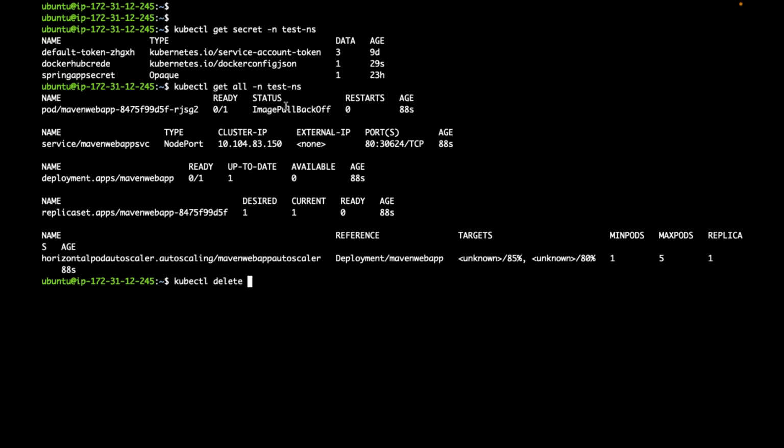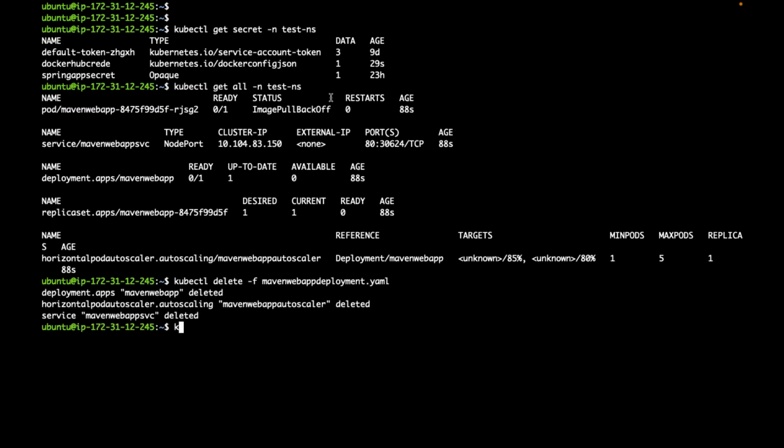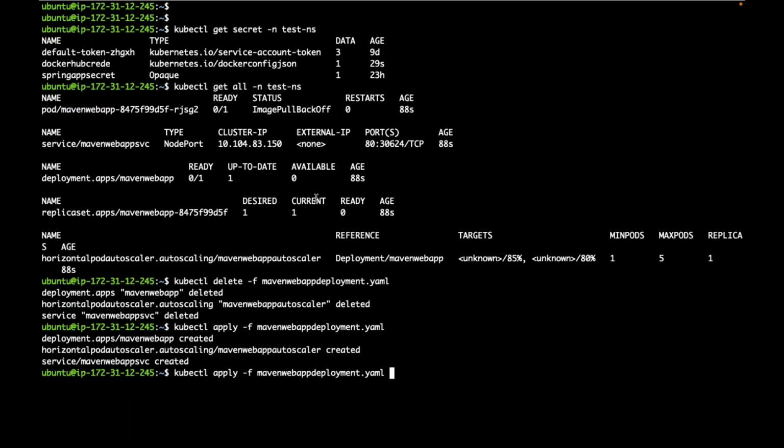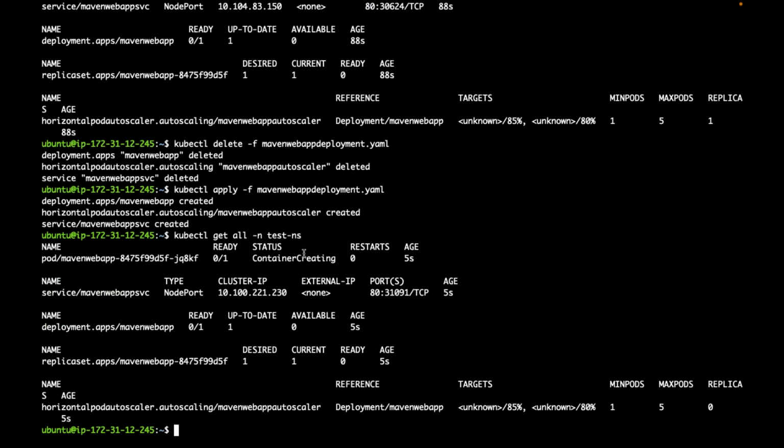Let me delete that deployment. Now let me apply kubectl apply -f maven web app deployment.yaml. I have deleted it and I am redeploying again. This time I have an image pull secret created. Now, is it using that secret? Now Kubernetes has assigned one scheduler, and one node is assigned to that pod.